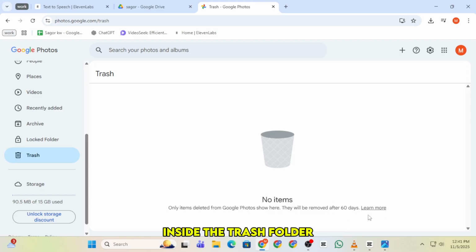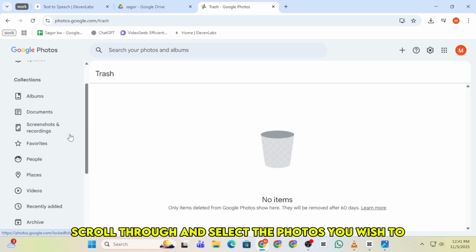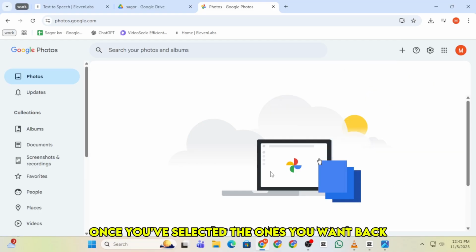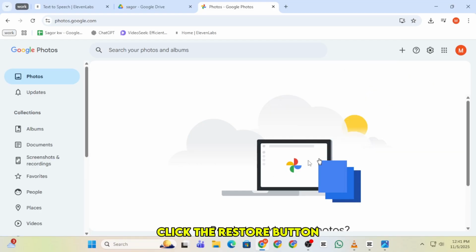Inside the trash folder, scroll through and select the photos you wish to restore. You can click each photo individually. Once you've selected the ones you want back, click the Restore button. This will move your chosen photos back to your main library, allowing you to access them as usual.